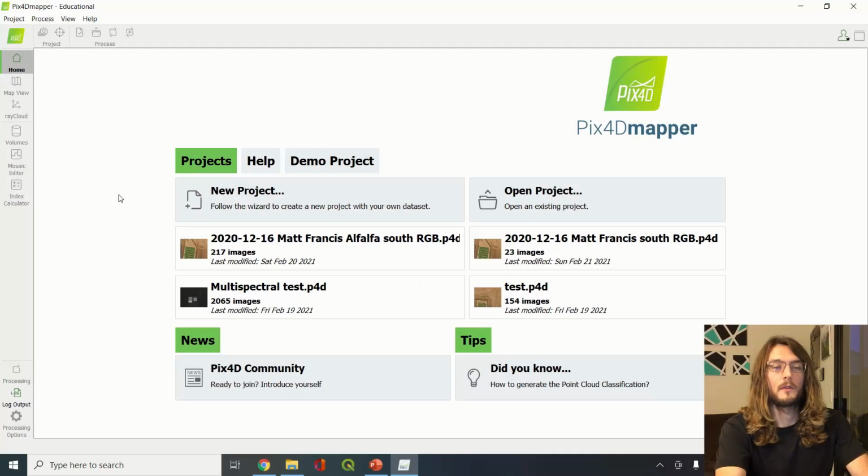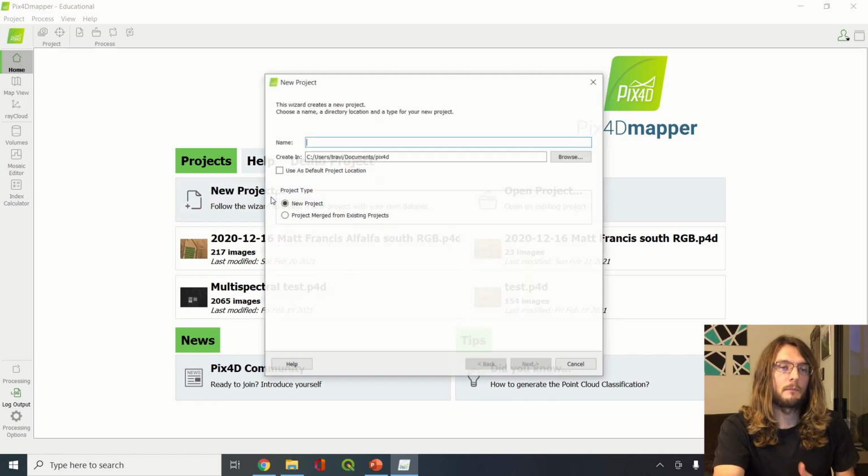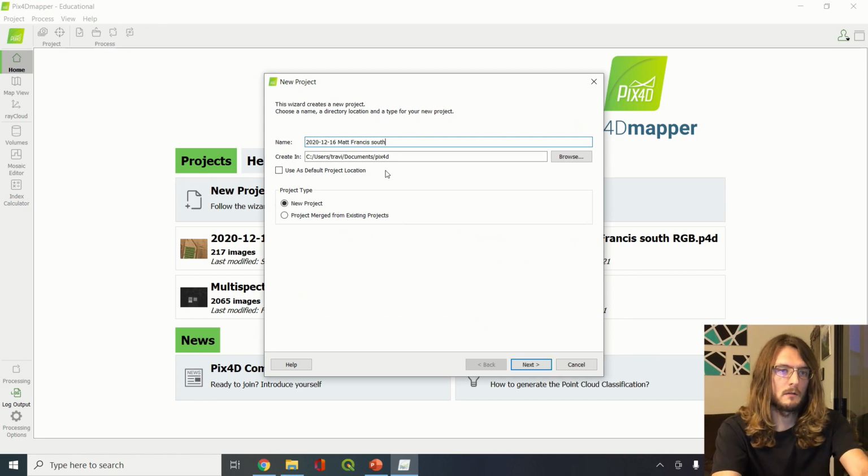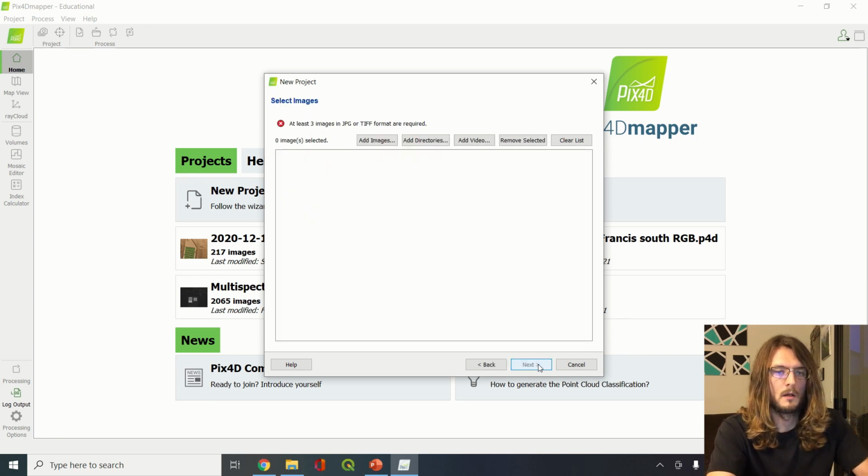Next, I wanted to talk about the processing of multispectral data using Pix4D, and the process is mostly pretty similar. So we can start off by creating a new project. We'll have to name it. And then we can, once again, choose our images.